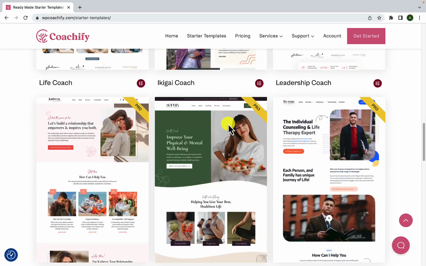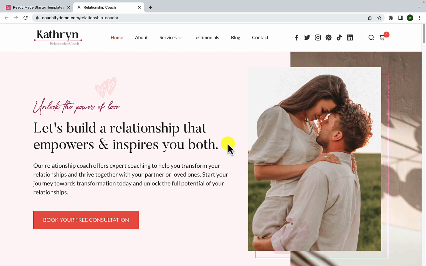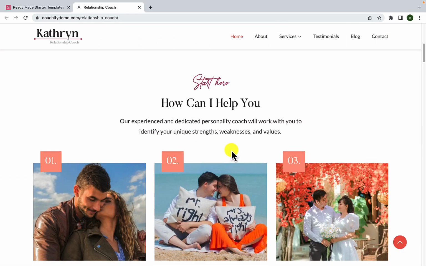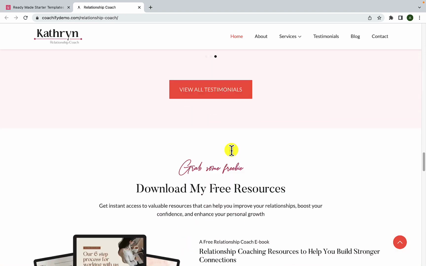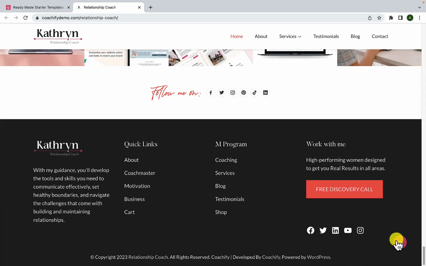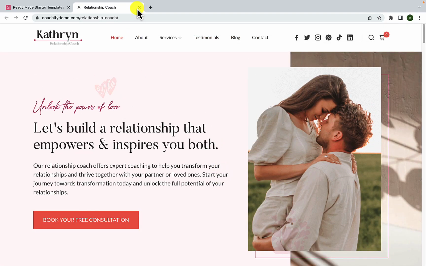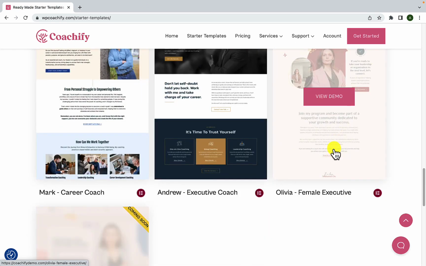So let's say, for example, you want to view the demo of Relationship Coach. All you have to do is click on the View Demo button. This will open the demo in the new tab. And here you can take a look at the demo. To view demos of any other templates, you can do the same. Just click on the View Demo button.